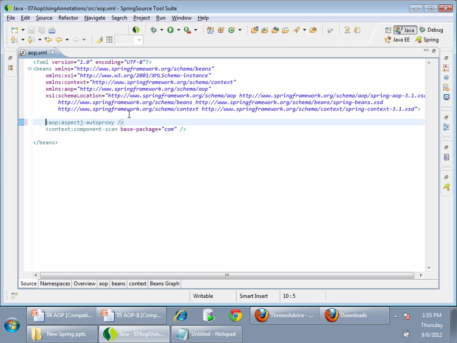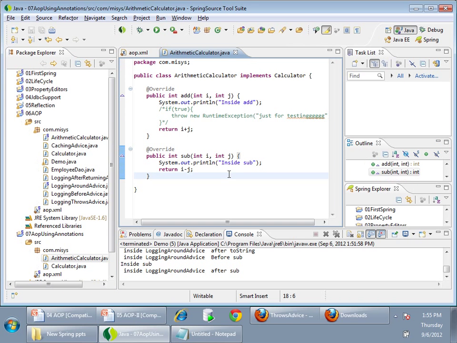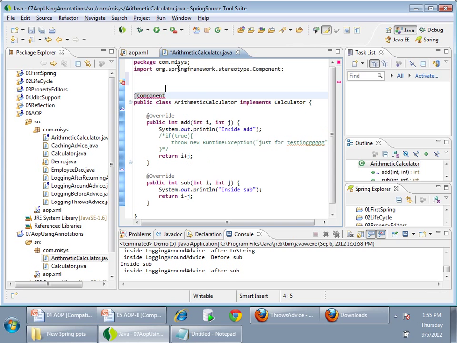Two things, right? Now I have already copied arithmetic calculator. I want this to be recognized as a bean. So, component, right? I'll say calci. This will be the name of the bean, calci. I need not declare the bean tag also inside my XML because I'm using annotations.